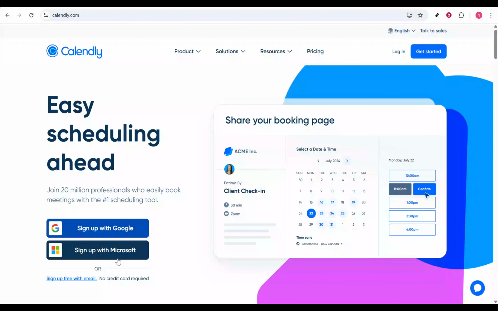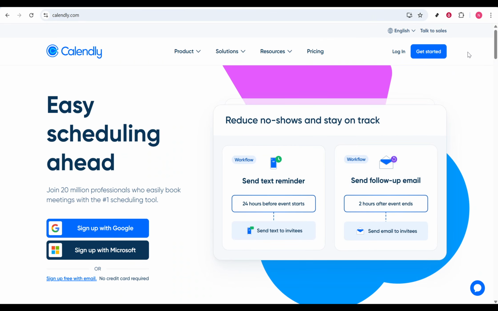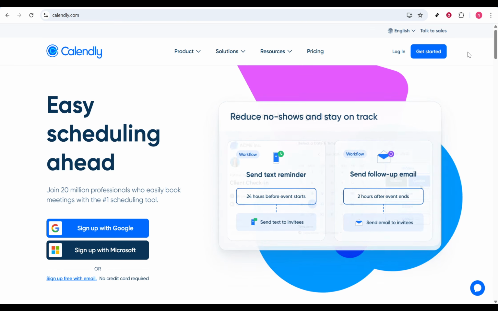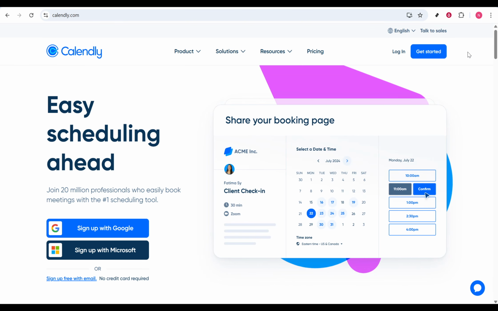In today's video, I'm going to teach you how to create a Calendly account. Calendly is a simple scheduling tool that saves you from back and forth emails. By the end of this walkthrough, you'll have a new account ready to go, connected to your Google Calendar, so events can be booked without conflicts.